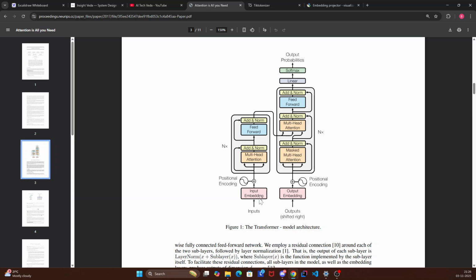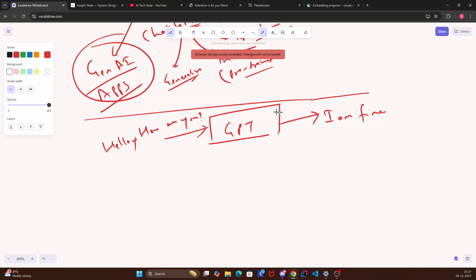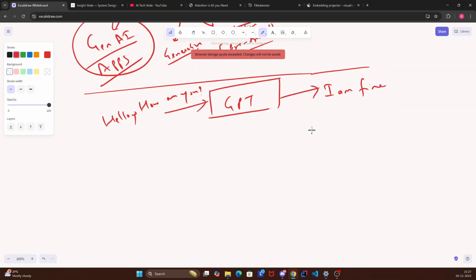What do we mean by embedding? What is encoding? What is multi-head attention? We will try to break all these things down and then understand what this whole architecture is all about. So let me go back to here. When I said that GPT is there and I put in the words like hello, how are you, and it is giving me a response like I am fine, what is happening in this case?